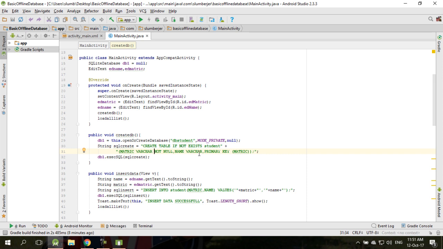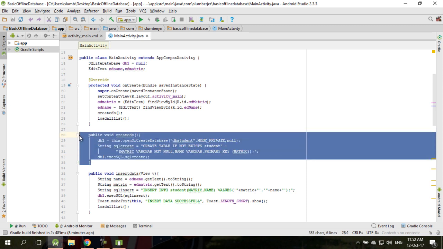Name is also varchar, a string type, and we set metric number as our primary key so that we're not going to have any duplicate entry later. And then execute the SQL statement string here. So db1 will execute the SQL create statement. That is basically the create database.